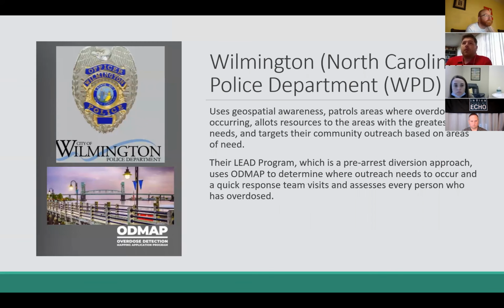And here is Wilmington, North Carolina Police Department. So they use geospatial awareness and patrol areas where overdoses are occurring. So that's similar to the previous one. They try to go out to the various hotspots in the area to give resources and help to those people there. That targets community outreach based on these areas in need.